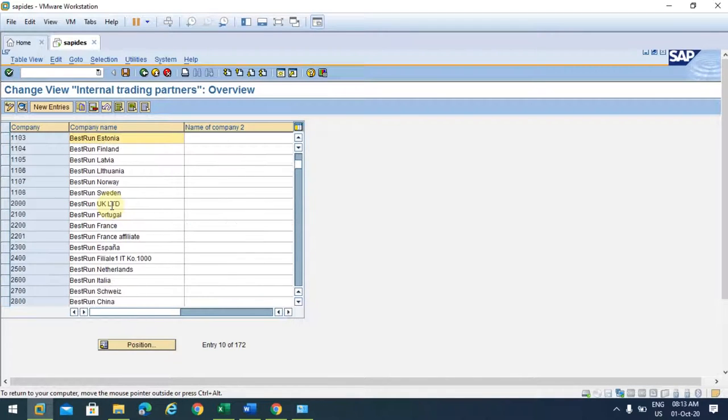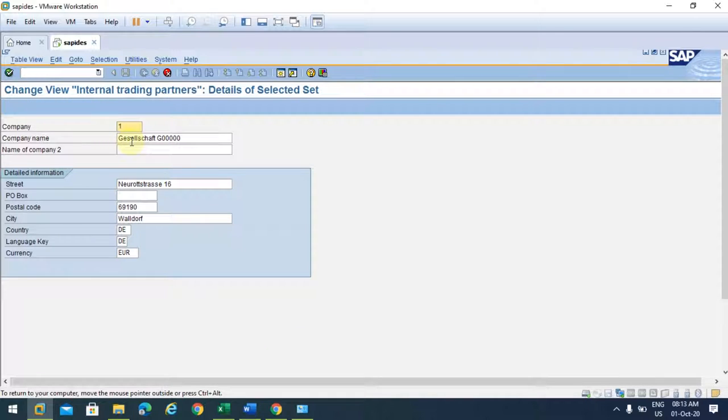Now I have created a company code TR03. Now I'm going to create a company with the name, let's say TR. Training company, so let's say SAP training company. I don't want to change any other further details, so I want to keep it as it is. So this is the company I created.